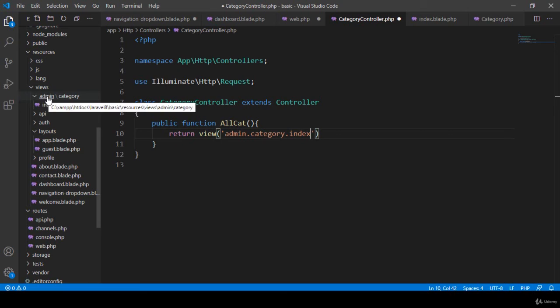Into the view, I have created the admin folder, there is a category folder, and into the category I have created that index blade. So that is our index, right, friend? So here I simply load this page. If you want to make it visible, make sure after that you use a semicolon. So that's all you have to do, friend.